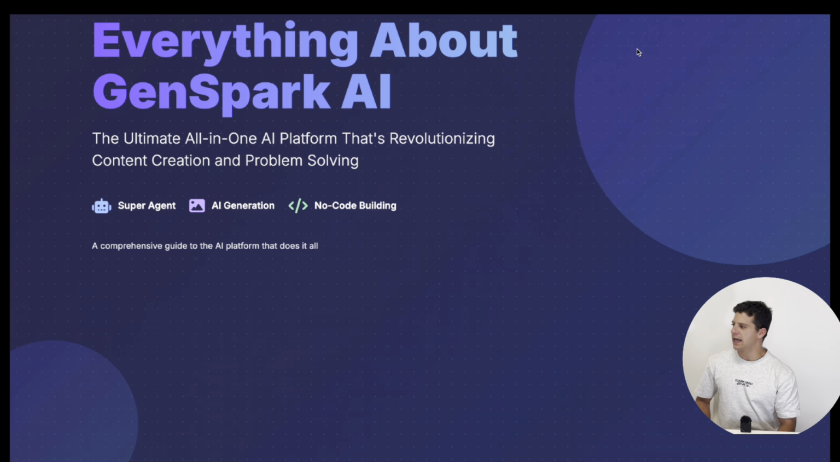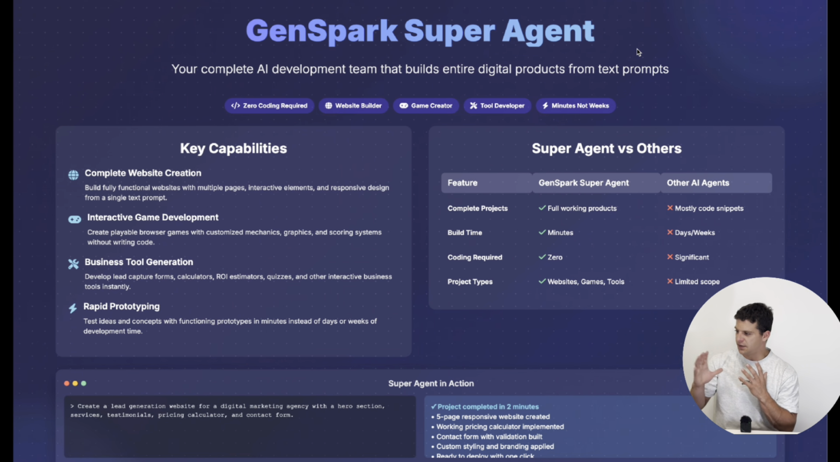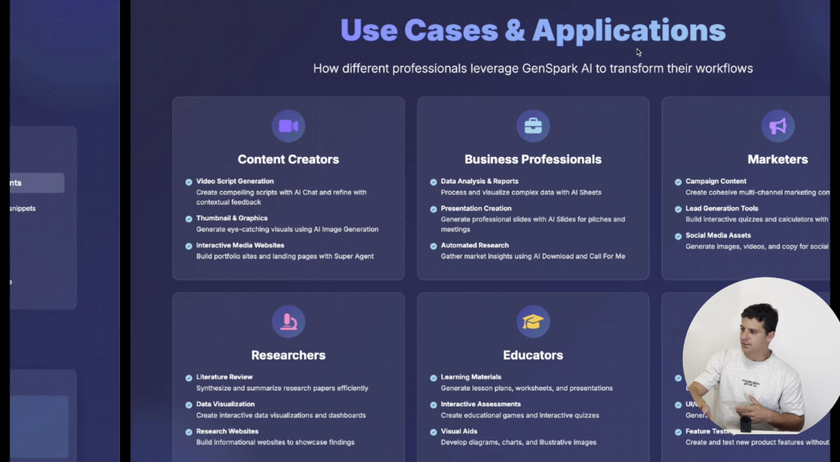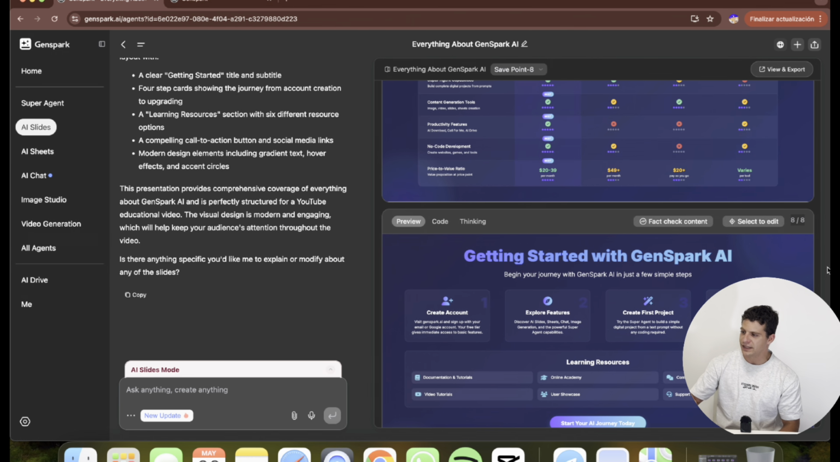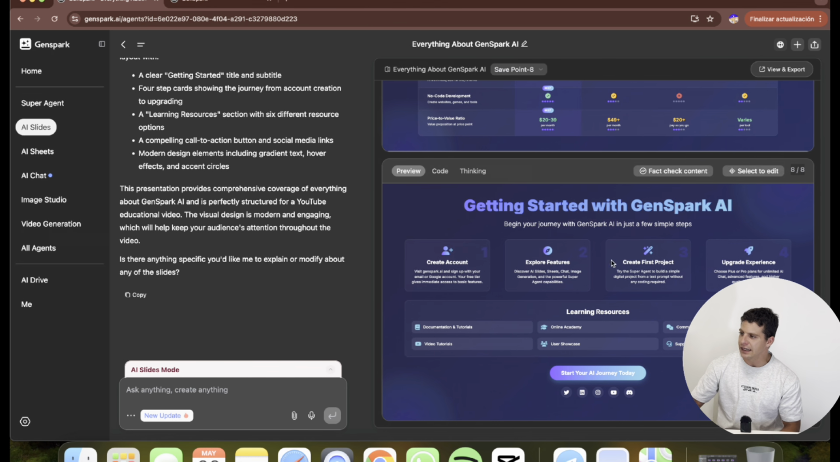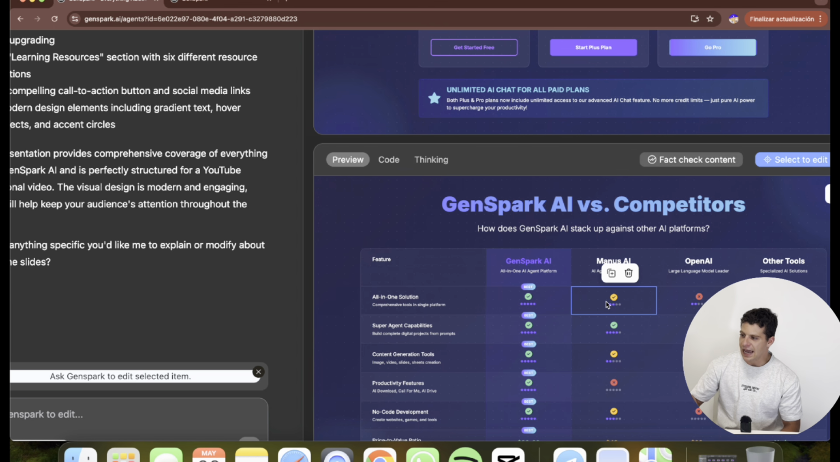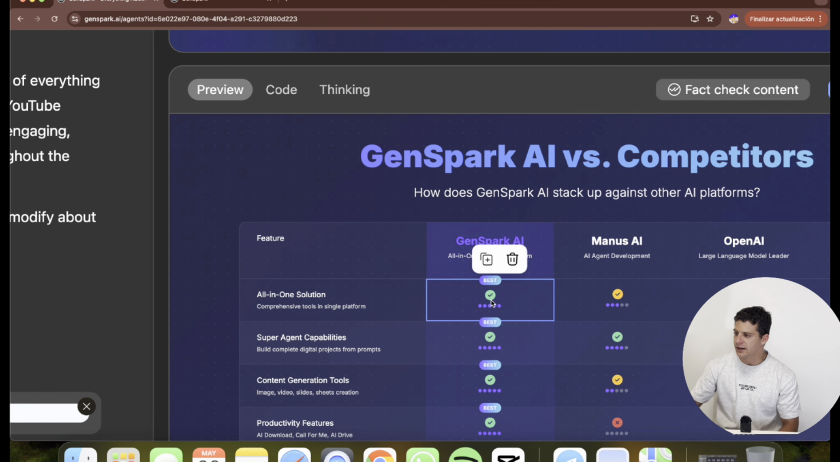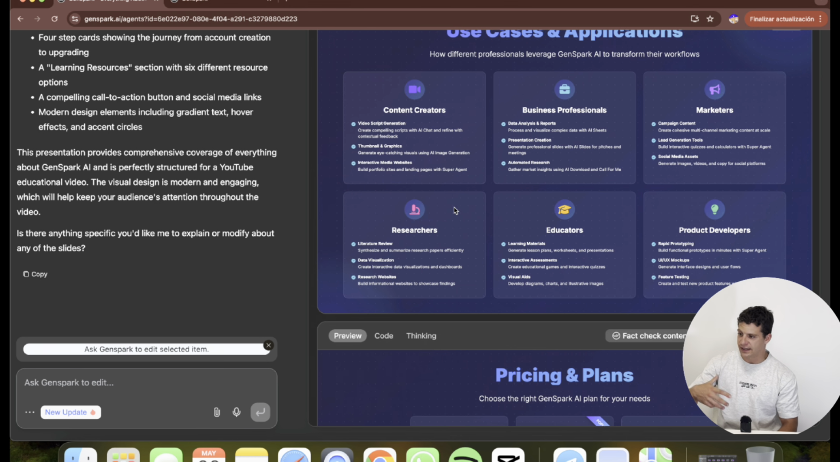Everything about Genspark AI. What is Genspark? Well, anyways, I just want to show you how good the PDF is. It's themed, everything is in place. And the best part about it is that if you go back to the conversation with Genspark, you can literally click on whatever you want, select to edit, and just change any specific element that you want to change on the PDF. So it's not like you need to regenerate the whole thing. It will only regenerate the slide or whatever you want to change.